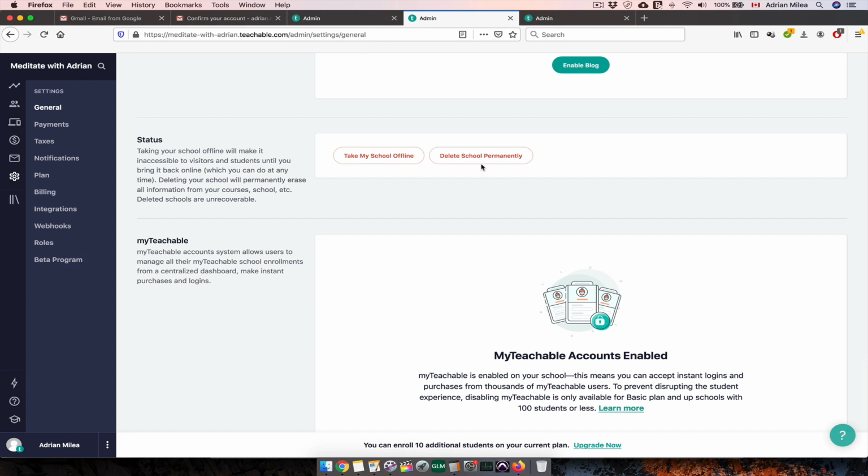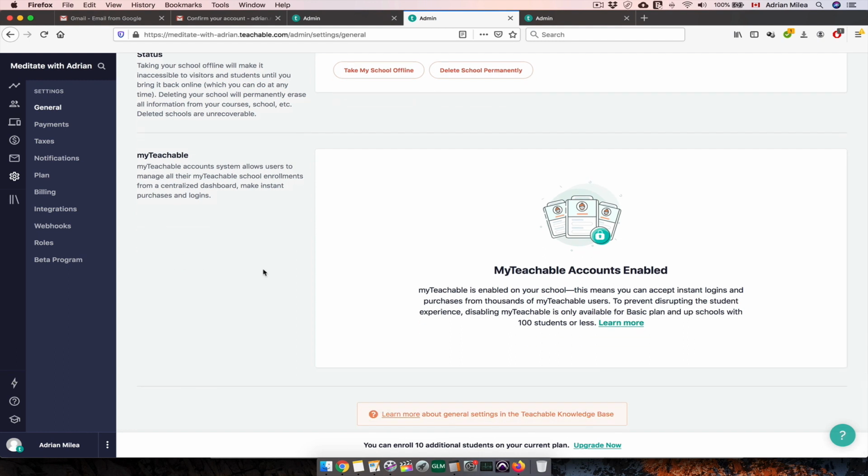Just a little big warning here: if you delete your school, this process is for good. You cannot recover your school after you delete it. And this setting here you cannot disable, which basically means that you can accept instant logins and purchases from students.